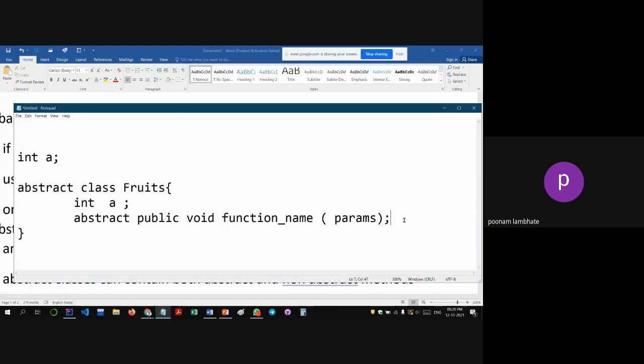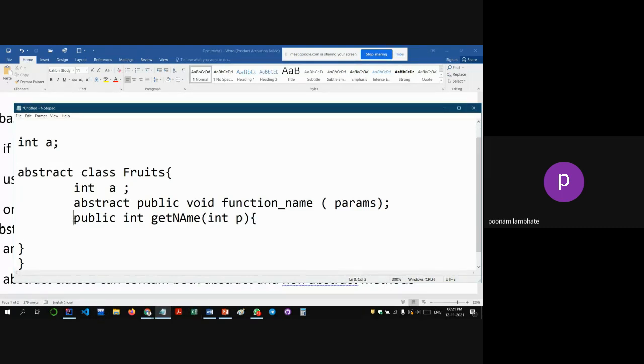And not necessarily all the methods will be abstract. You may have non-abstract methods also. Non-abstract means your normal methods. Normal method means it will be all the methods that we have discussed till now. Like for example, get name method, you can define this method. Here also you can pass parameters. And this is not an abstract method, so you can define it. Means inside this function, you can write something. You can define the function get name, but you cannot define the abstract method.